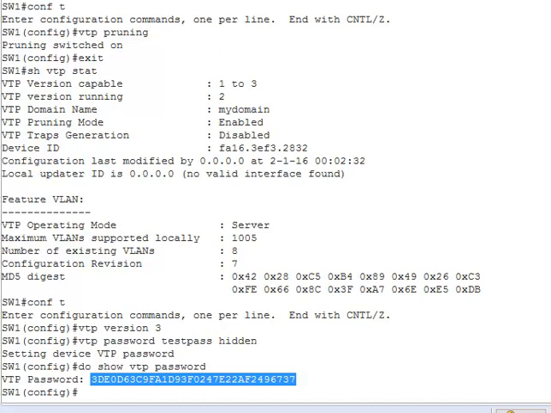Okay, let's go over to switch 2. I'm sorry, yeah, go over to switch 2, I forgot. And do the same thing, right? Change the password, change the version. VTP version 3, VTP password, test pass.